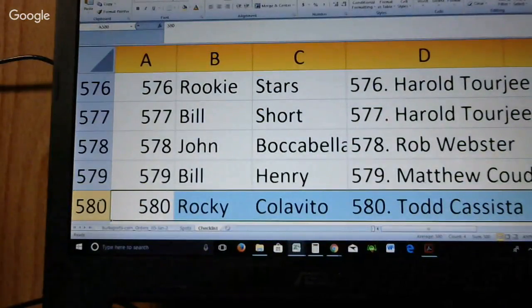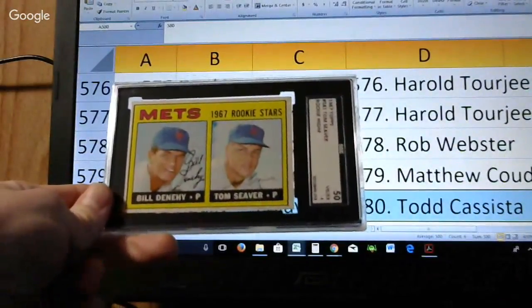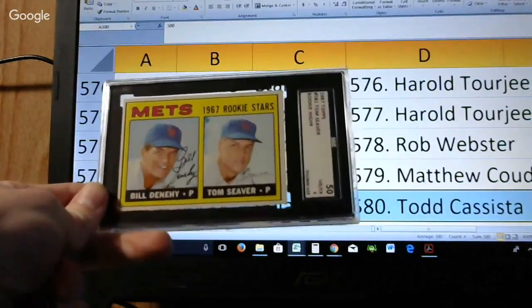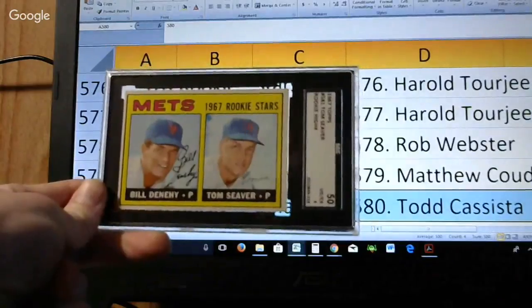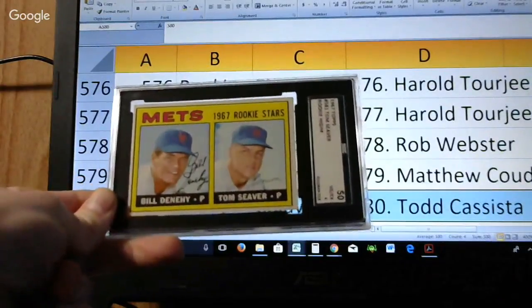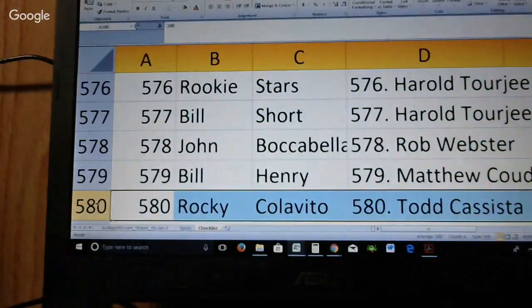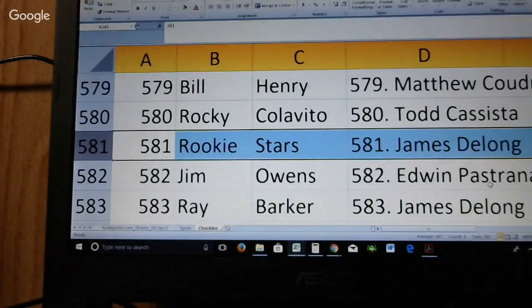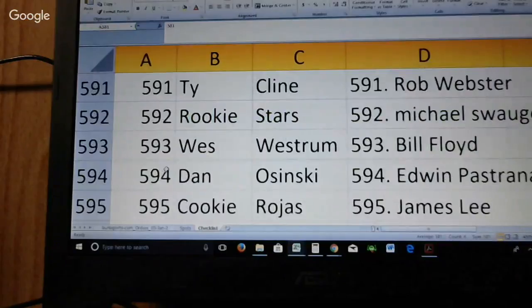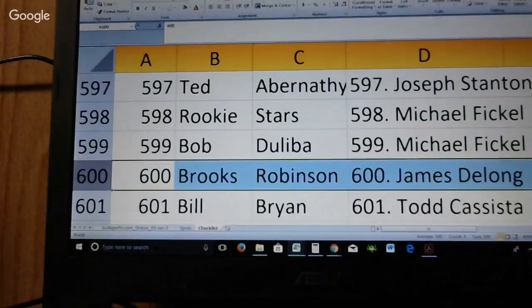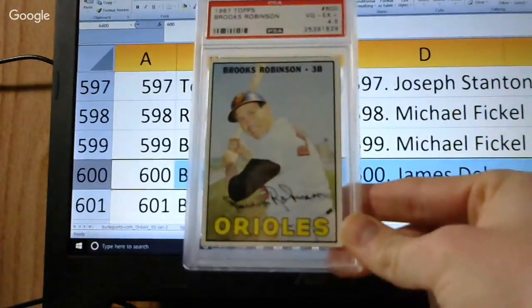I went one at a time, so I didn't accidentally show you Seaver before it was time. So there's our Seaver in this set. Again, if you've built this one, you know it's a pain, but it's a really nice looking mid-grade card here, an SGC 50 example. So, without any further ado, 581, Tom Seaver goes to James DeLong. Next up, card 600, Brooks Robinson, Hall of Fame high number, also goes to James DeLong. PSA 4.5 on this one.